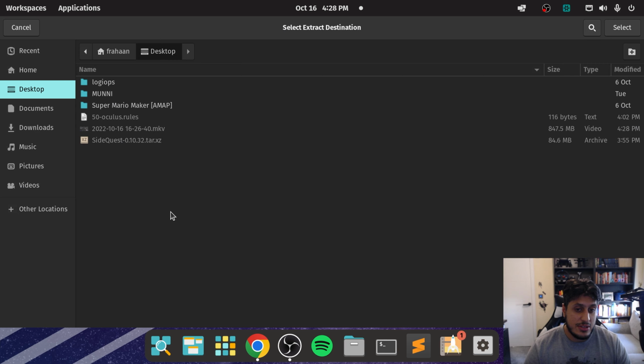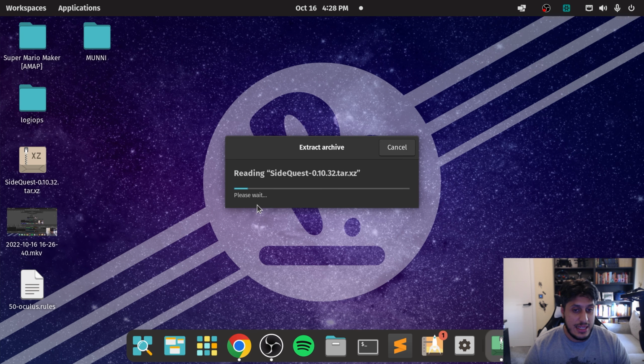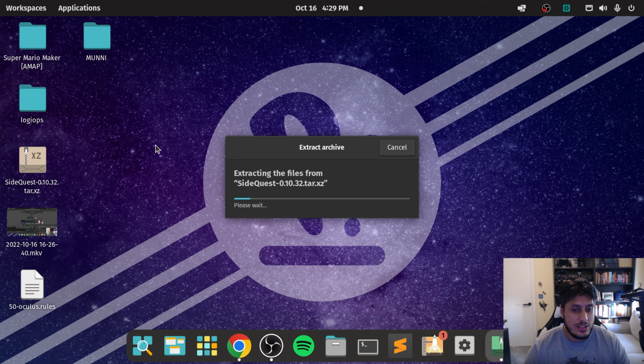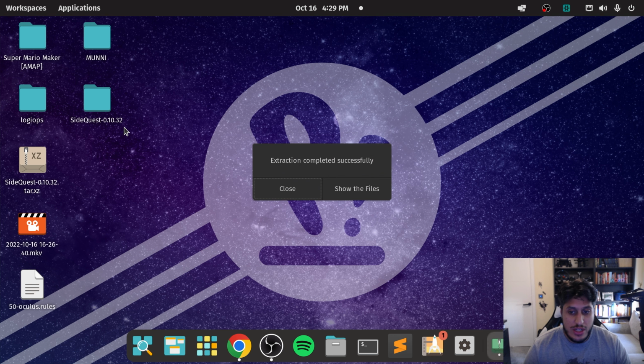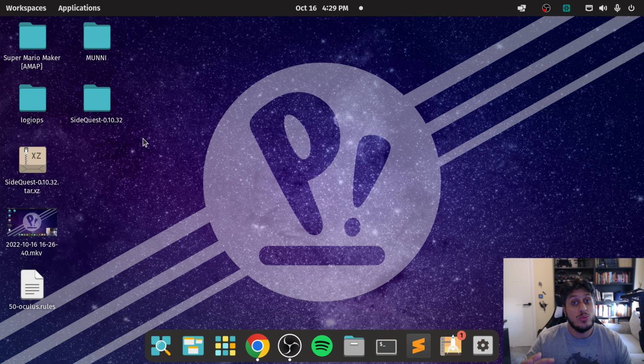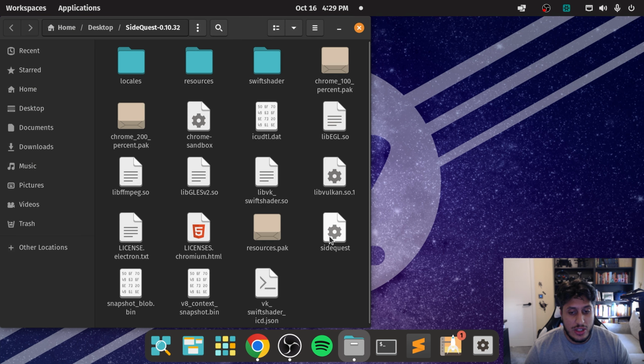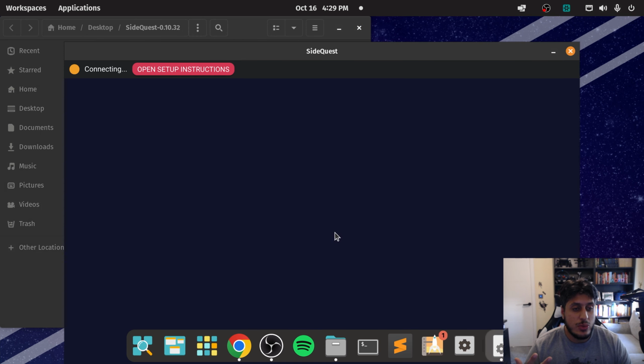Click Extract to. And I'm going to click Select. You'll create a folder. You can rename it to SideQuest instead of just SideQuest dash whatever version. I recommend that you put it somewhere a bit more permanent, like an application folder, but I'll leave it here for now. So if you go into here, go to SideQuest, just double click the file, SideQuest will launch up.